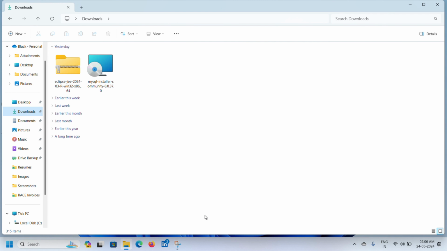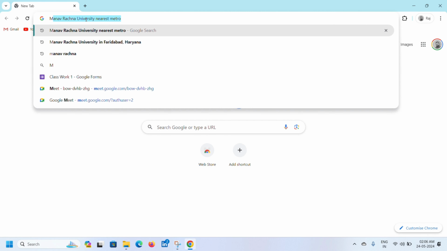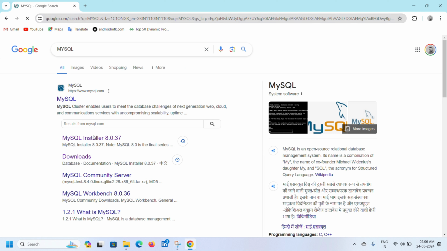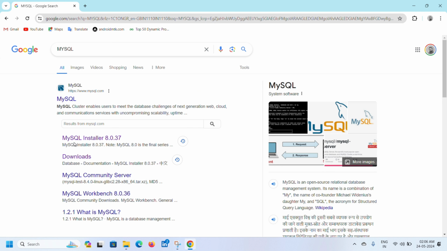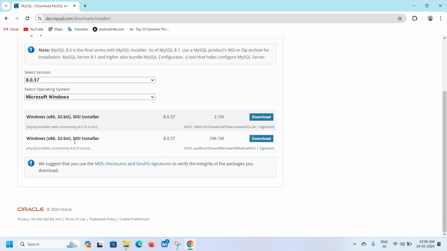To download it, I will go to my Google Chrome and search MySQL. As soon as I search MySQL, I will see something called MySQL installer, and I will click on this MySQL installer. After clicking on this, you will see there are two files. You have to download this second file, which is showing as 296 MB, which is the bigger file.